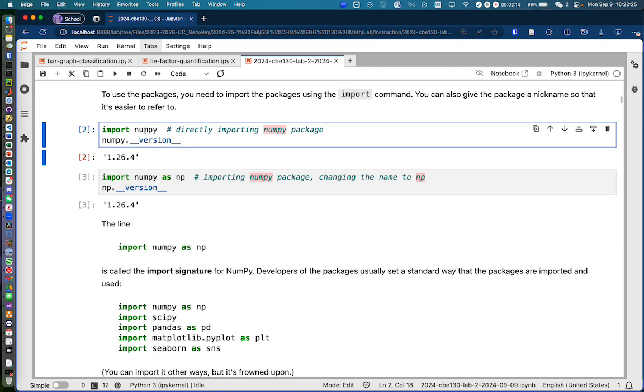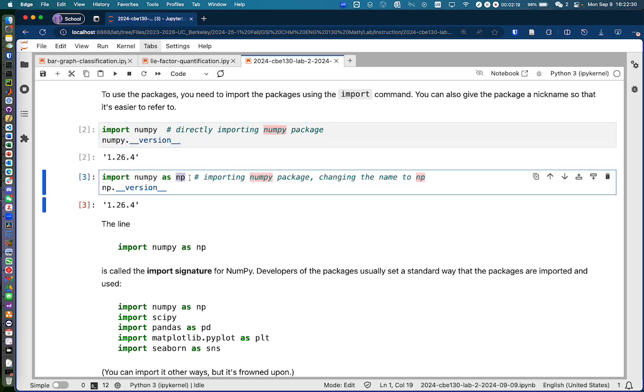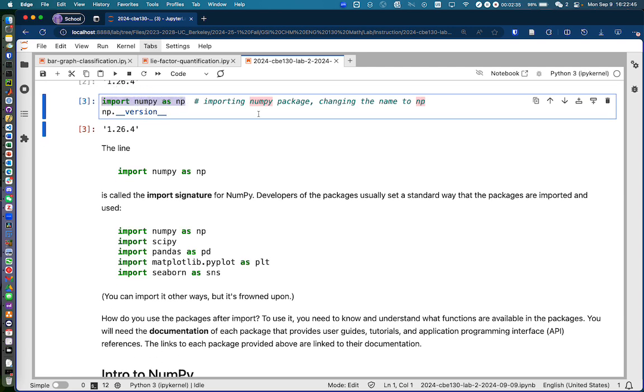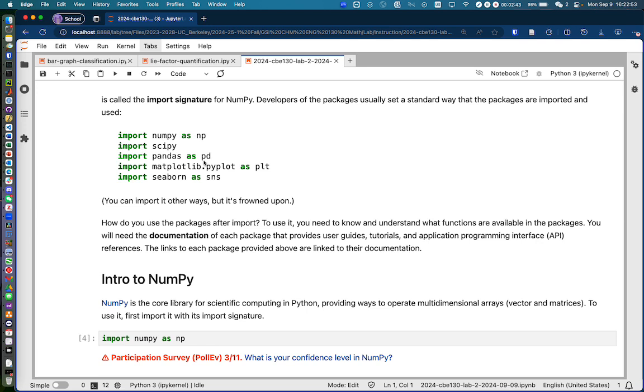But usually people don't want to type out NumPy all the way. So people do import NumPy as. This is called an alias. It gives it a nickname, so you can just use np instead of NumPy. So this means that we're using the variable version from the np package, which is the NumPy package. These are called import signatures. And this is the standard import signature for NumPy, import NumPy as np. There are also other ones such as pandas and Matplotlib that we will use today, and Seaborn, another plotting package. You can also import it other ways, but it will be frowned upon.